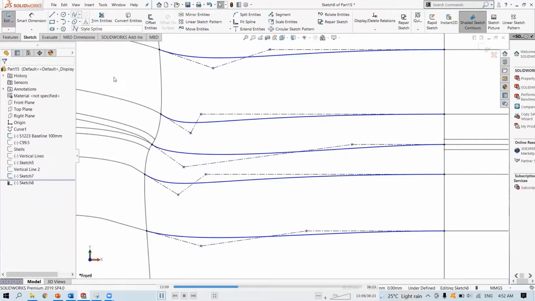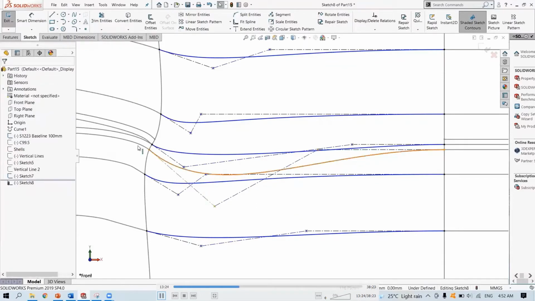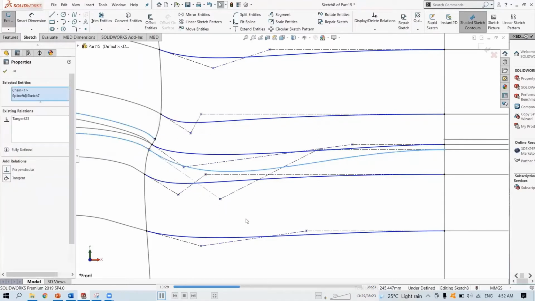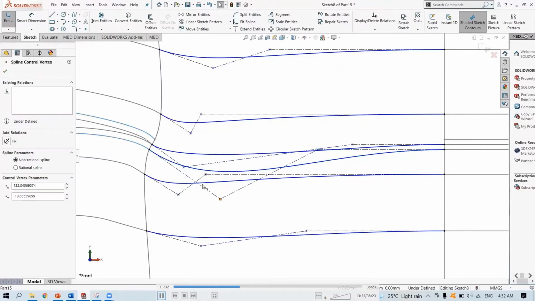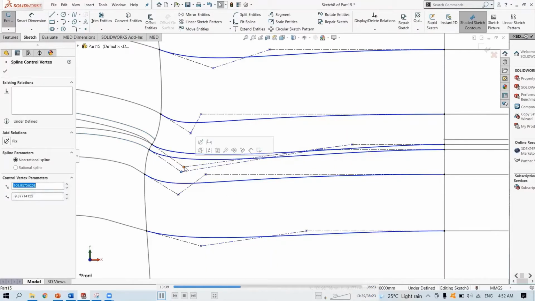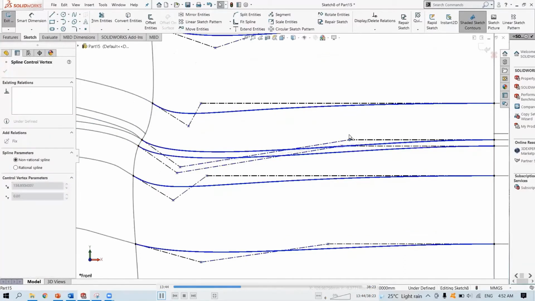And the last shell, shell 1, tangent. Just move it up. Just approximate so that the gaps are almost equal in thickness.